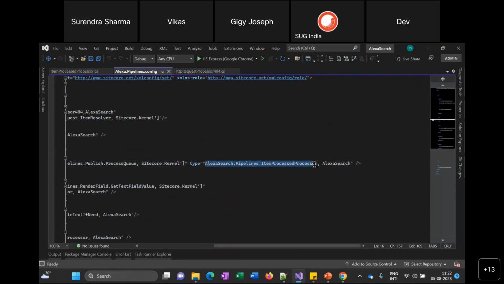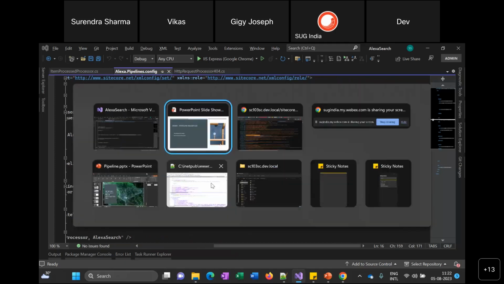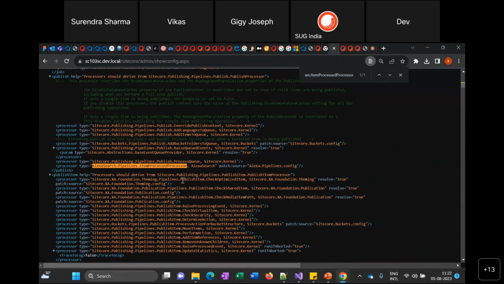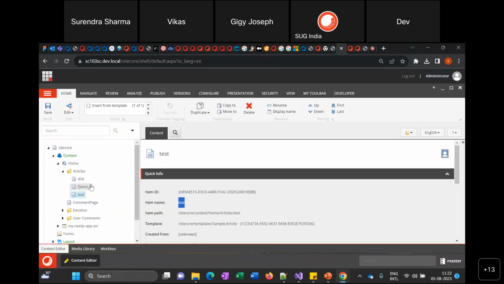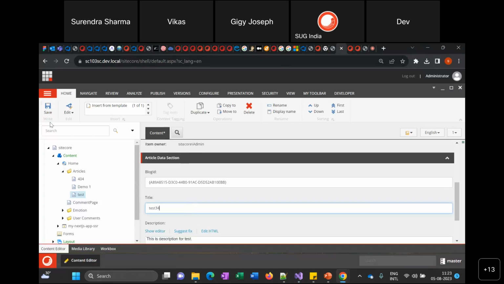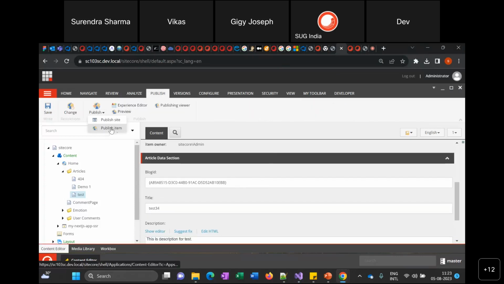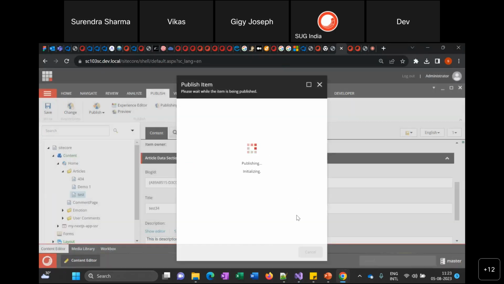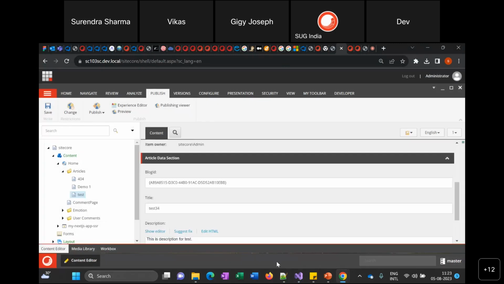So if you go there and try to search it, you will get this processor inside this one. So this is my processor here that I have added. Whenever you now go to Sitecore, change anything here, and publish this item, this information is going to be logged into the Sitecore log file, and that we can check.